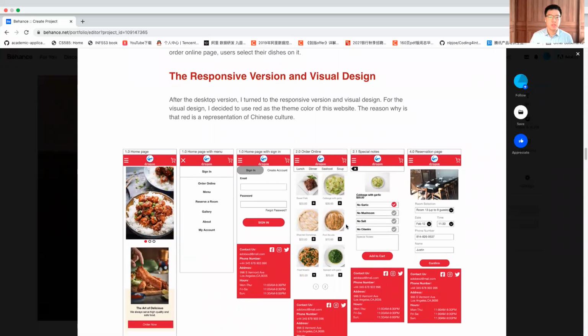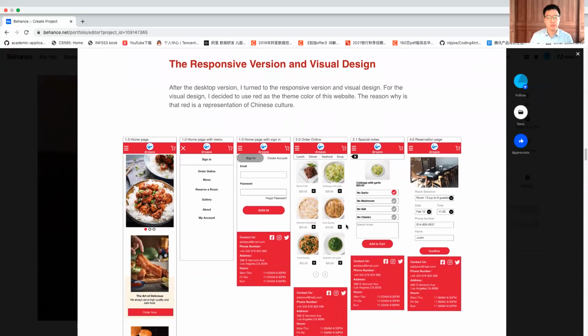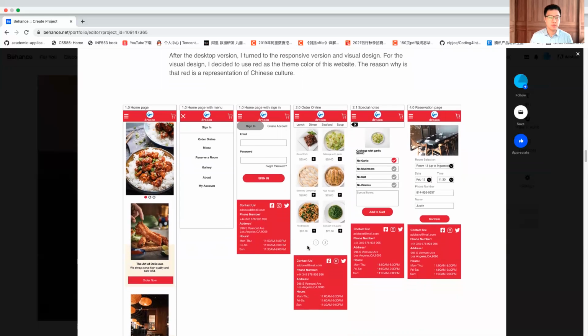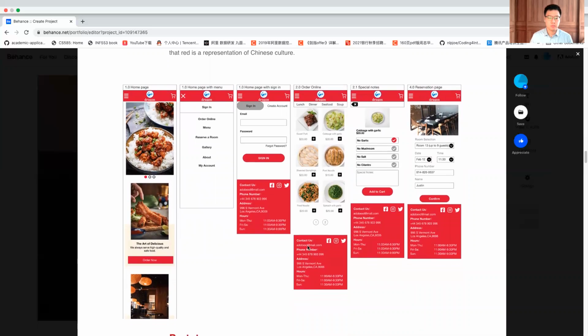Then I came to the responsive version and visual design. Because nowadays more and more people use their smartphones to visit websites, it's very important. And I chose red to be the main color of this website. The reason is that I think red is a representation of Chinese culture. Here are some major screens from the responsive version. You can see here are the main functions. This one is for food ordering, and this one is for the room reservation system.